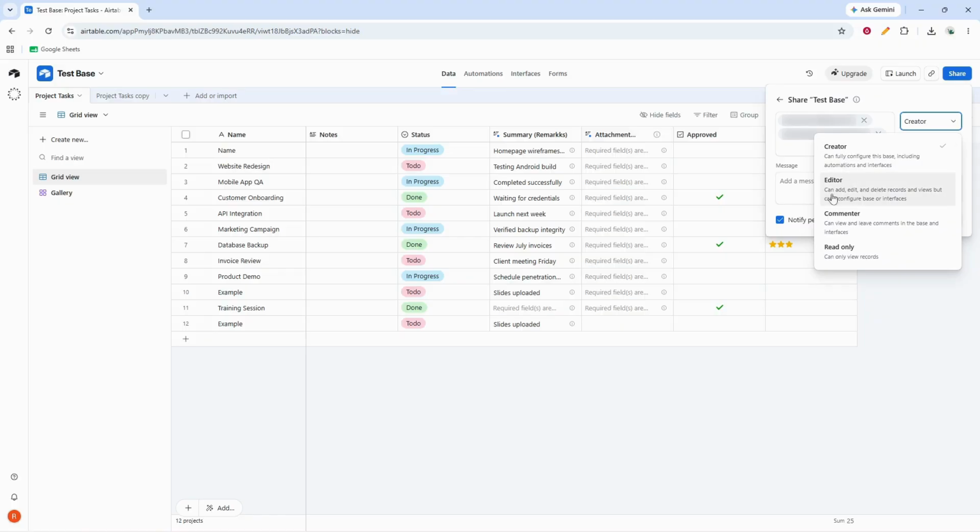Editor access allows someone to add, edit, and delete records and views, but not configure the base or interfaces. Commenter access allows someone to view records and leave comments. Read-only access limits them to viewing records without making changes.